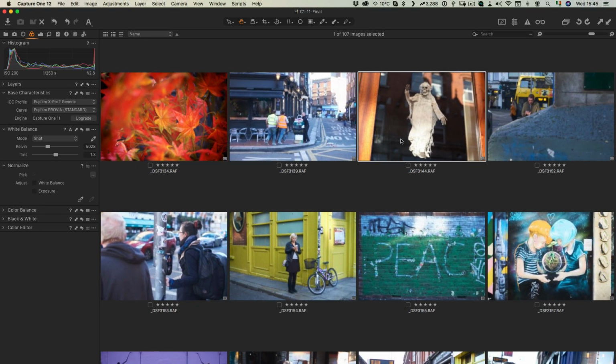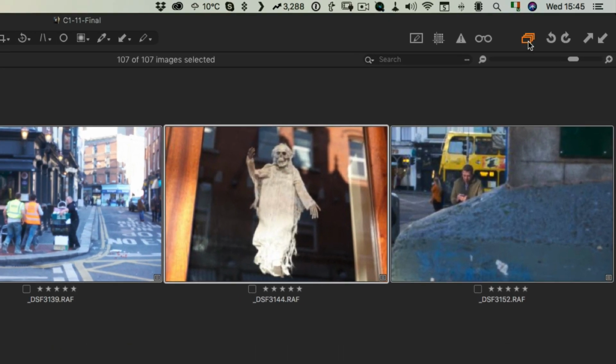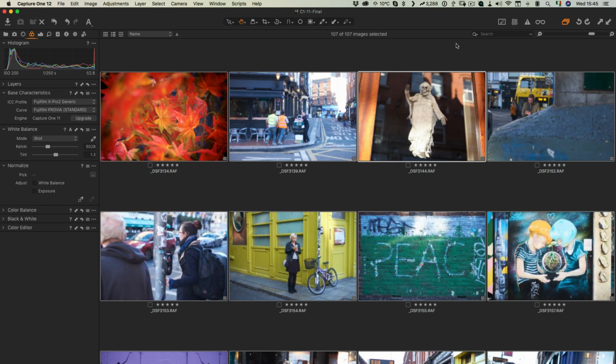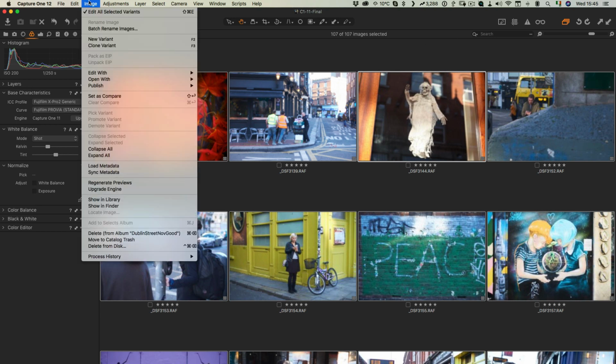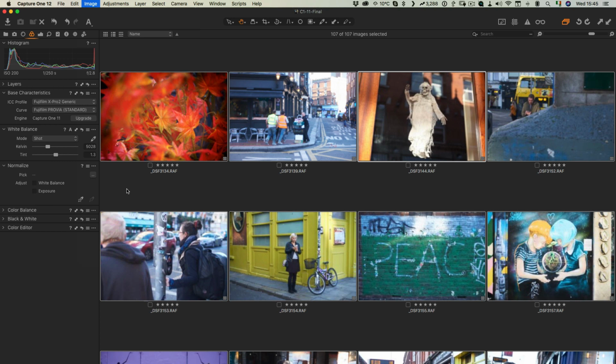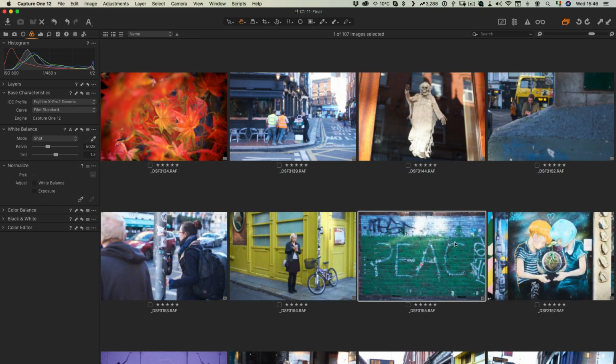Okay, so if you want to upgrade all of your images in a folder or whatever to the new engine, what you need to do is select all the images. You want to make sure this little button here is turned on, because that tells it to apply the settings to every image you have selected and not just the one. Then you go to the image menu and go down to upgrade engine, and this will now upgrade the engine for all your selected images. You can see if I click on them, it's saying engine Capture One 12.